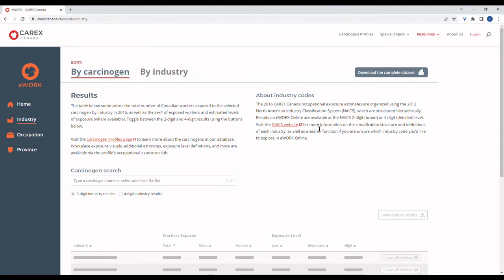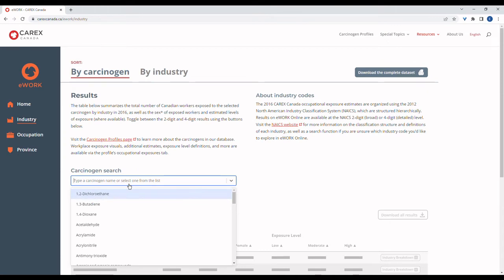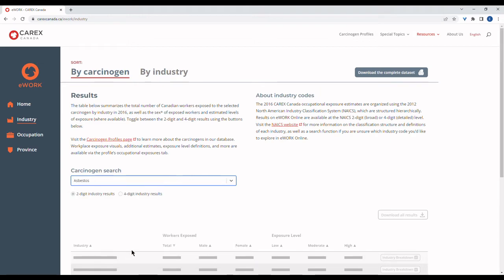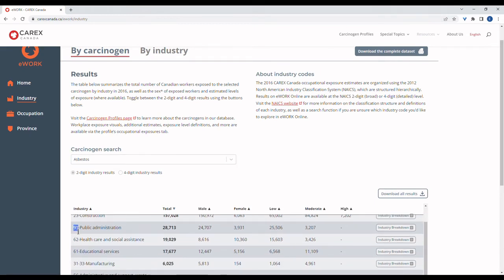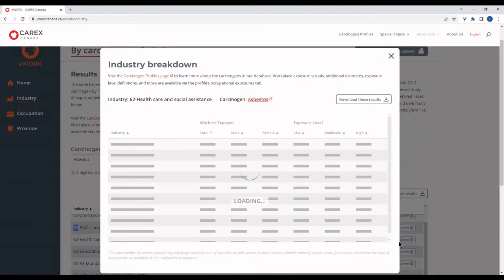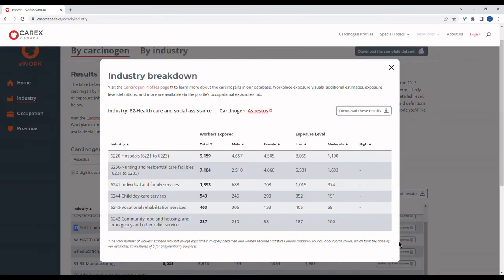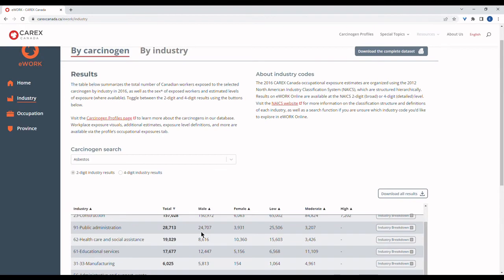When searching by carcinogen, you can select the carcinogen of interest. You can use the drop-down menu or type in the carcinogen of interest. The results for two-digit industry groups will appear. For each of these two-digit industry codes, you can look at the breakdown of exposures by the more detailed four-digit industry groups. You can also pull a table of exposure by four-digit industry codes overall by selecting four-digit industry results.